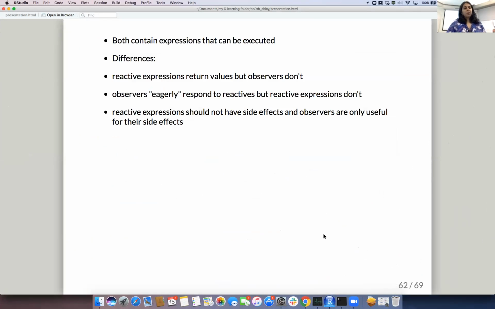So both basically contain expressions that can be executed. The difference is that reactives return values, but observers don't. Observers create actions. Observers eagerly respond to reactives, but reactive expressions don't respond unless you do a calculation. They just stay at their previous state, and that value remains in the application. But with observers, every time you change something, it changes with you.